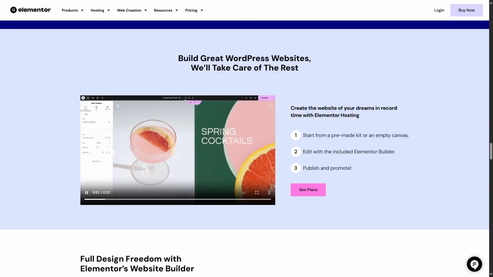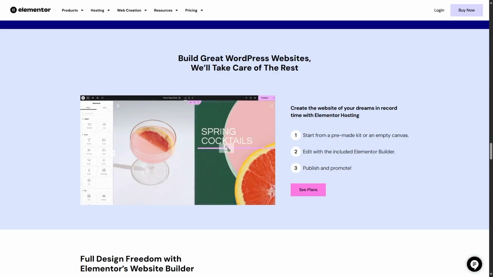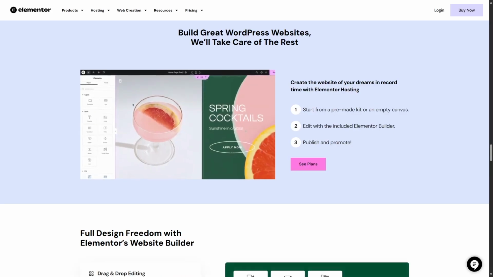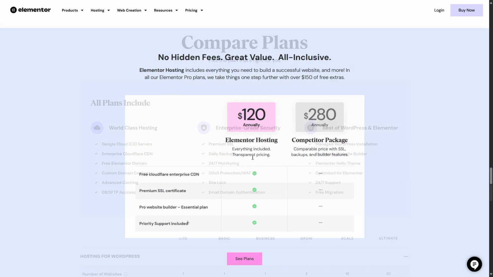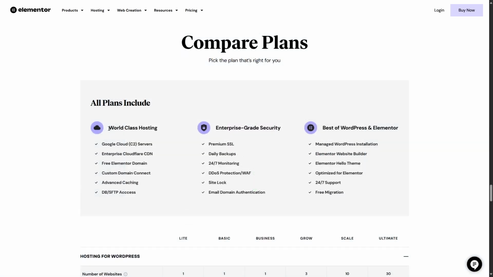And of course, Elementor will already be installed on your website. With Elementor, you can build your website faster and customize it to make it your own. There are no hidden fees. You will know what you're being billed for and what you are purchasing with your money. All plans include world-class hosting features, enterprise-grade security, and the best of WordPress and Elementor. So you get all these features with any of the plans you purchase.